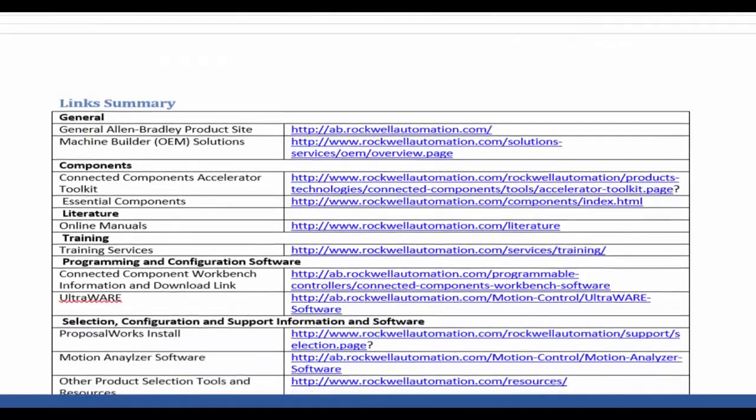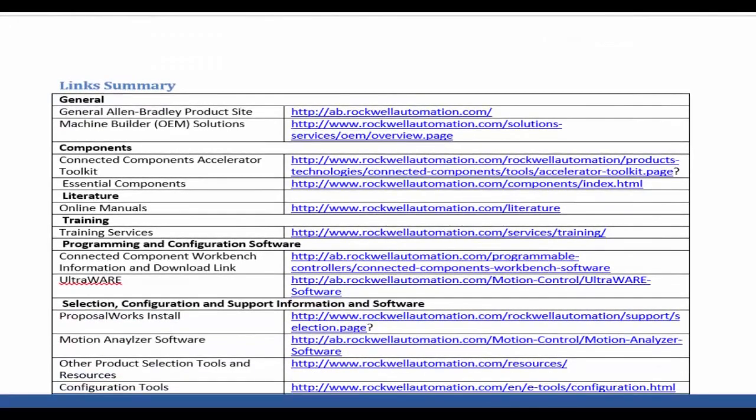Scrolling down, second to last page. Links Summary. This table summarizes any useful links that may be of aid to you on the Rockwell Automation sites.